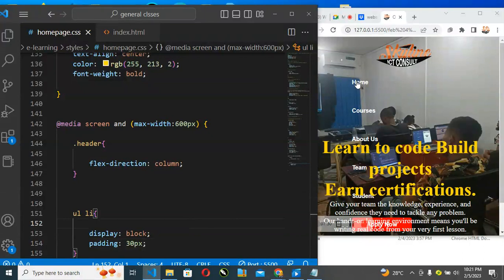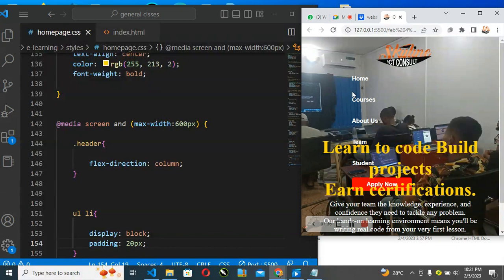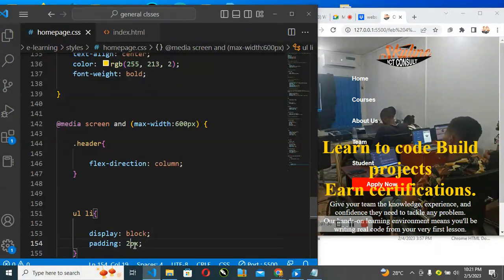All right. So this is quite big. Let's reduce that to 20. Okay. Reduce that to 15 pixel. All right. We're actually going to be adding a background on the UL. So we want to use a background on the UL.